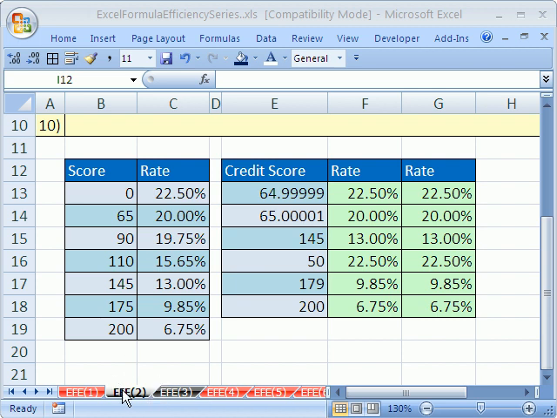Welcome to Excel Formula Efficiency Series number 2. This is a series where we learn how to build fast calculating formulas for big spreadsheets. If you want to download this workbook and follow along, go to my YouTube channel and my college website link and download the workbook called Excel Formula Efficiency.